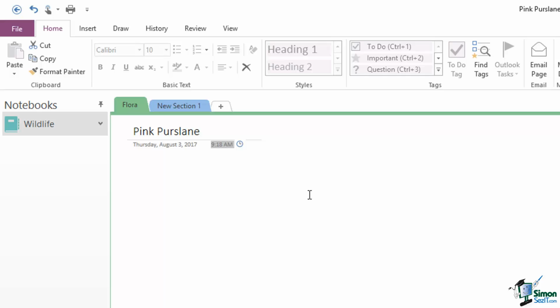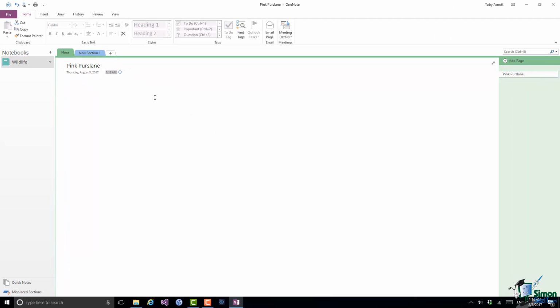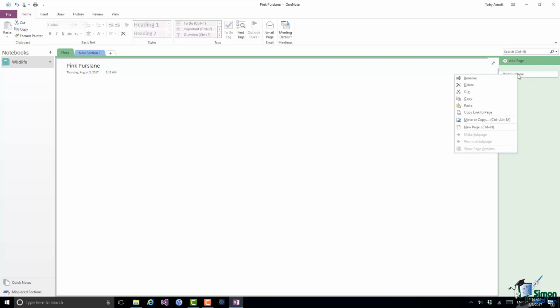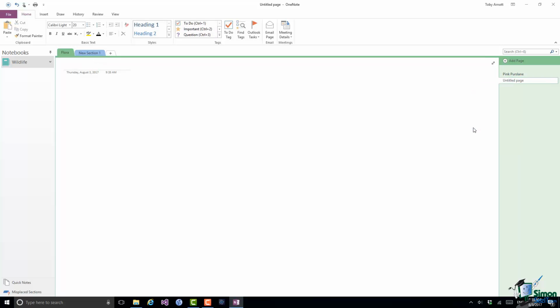To add another page, all I need to do is to use the Add Page button over there, or if I right click on the pink purslane page there, one of the options is New Page. That gives me a new untitled page. The next flower I'm going to include, and of course I may want to put them in what is, loosely speaking, some kind of alphabetical order as well. So that's adding pages.